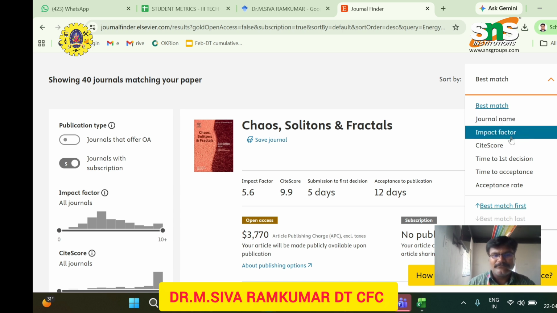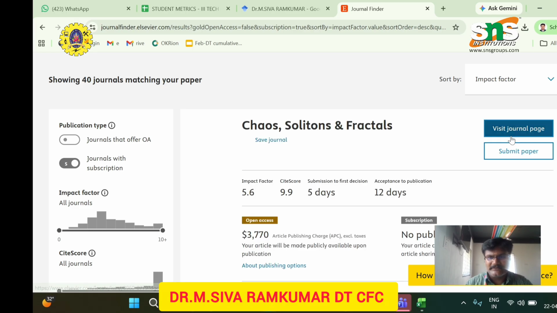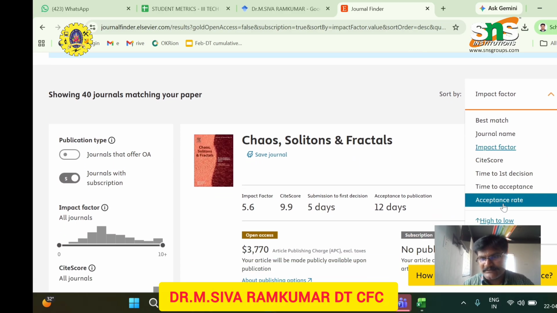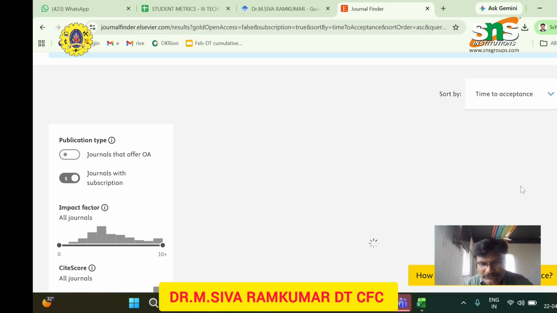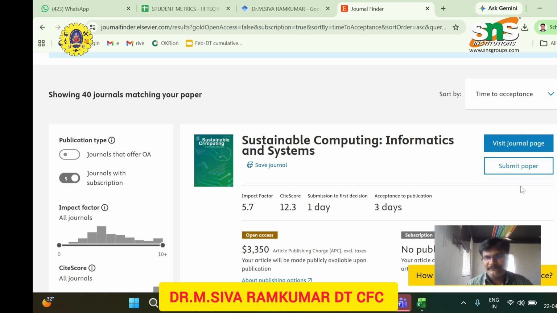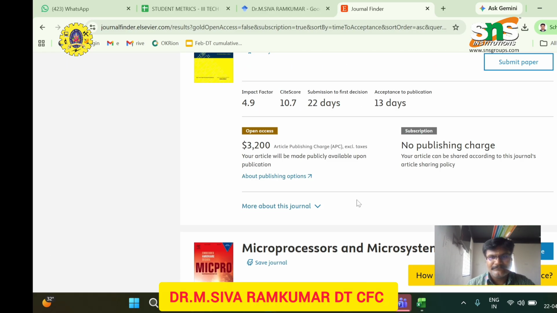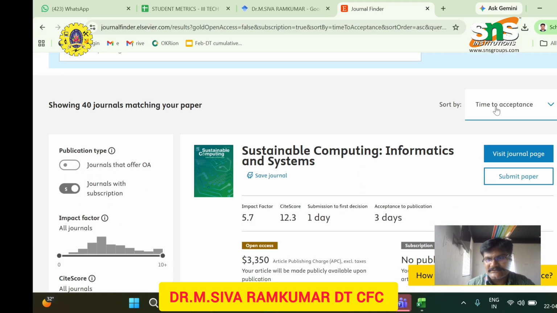Assume that you are aiming for a journal with a high impact factor, right? So you should select the impact factor option, and it will display journals based on the impact factor. Or else, you are aiming for a journal with less time to acceptance, so you should choose time to acceptance. Based on these options, the journals will be displayed. See, now it has changed. Time to acceptance here means acceptance to publication. This is a 3-day journal, this is 9 days, this is 13 days, right? Based on these we can filter out the journals.